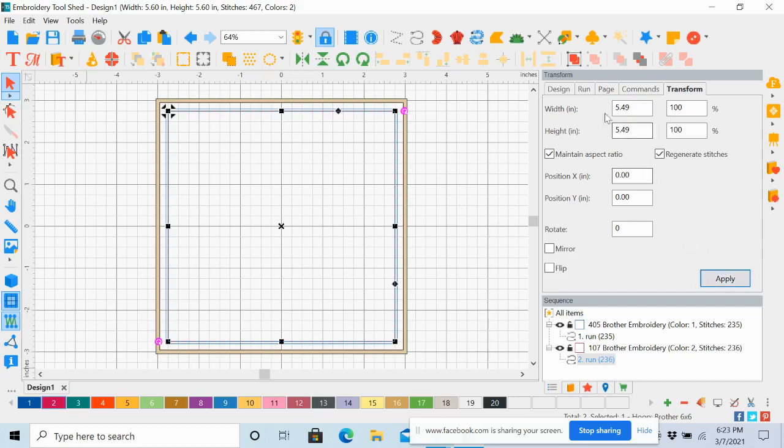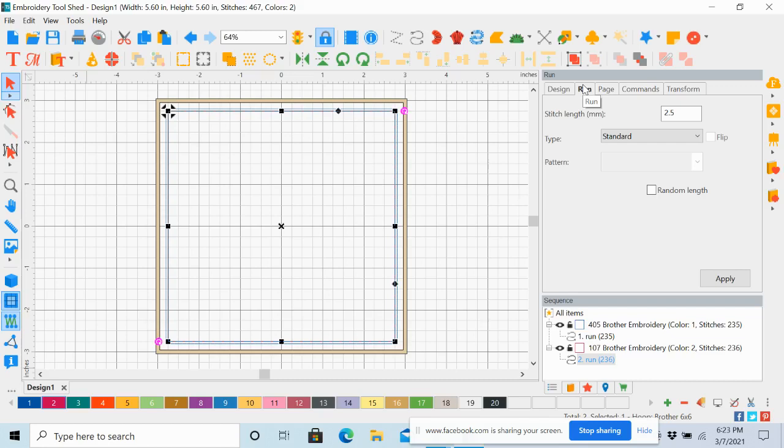I'm going to go back to the run tab because I want to change some settings for this tack down because this is a different type of run. So I still want my length to be 2.5. That's good. But I would like my tack down, so when it's tacking this batting down to my stabilizer, I would like it to go around twice. So I'm going to click 2-ply and then click apply.